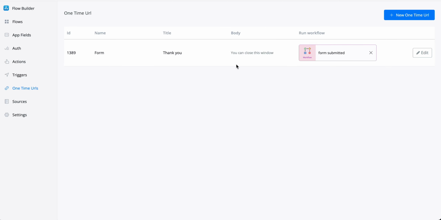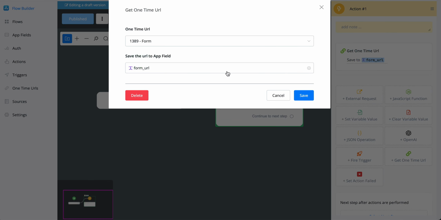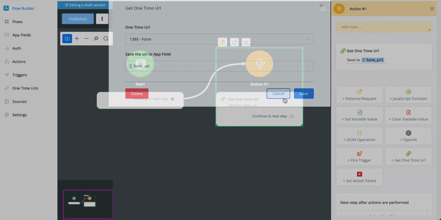Now that we created our one-time URL, we can also set it inside the flow builder. And as you can see, we went with the one-time URL and then selected the form that we just created under the drop-down section. We're going to save the URL that we get back under an app field called form_URL.